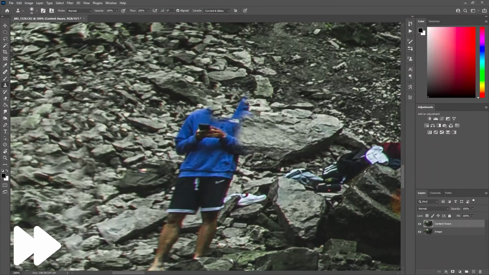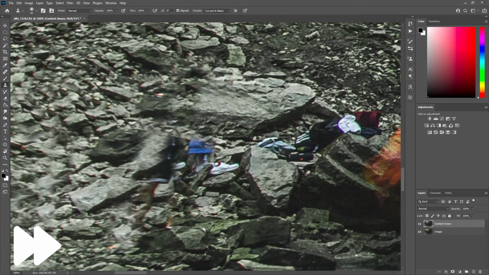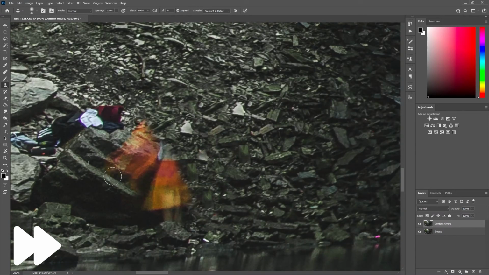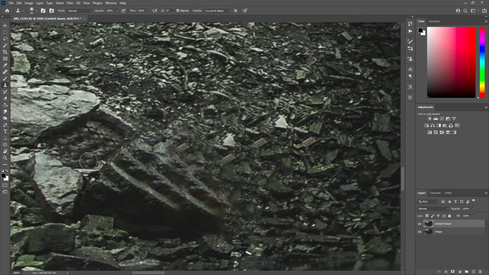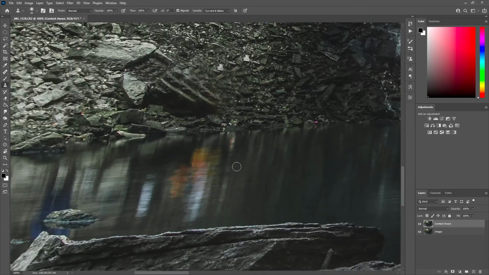When we're zoomed in this close, we can kind of see some blurriness from where we just clone stamped, but that's okay because when you zoom all the way out, you're not going to notice stuff like that. I'm just going to continue this, sampling the areas near where they are and just slowly removing them. Okay, now these guys are gone, but we still have their reflections in the water. I'm going to try my content aware with these reflections and see if it can handle that.